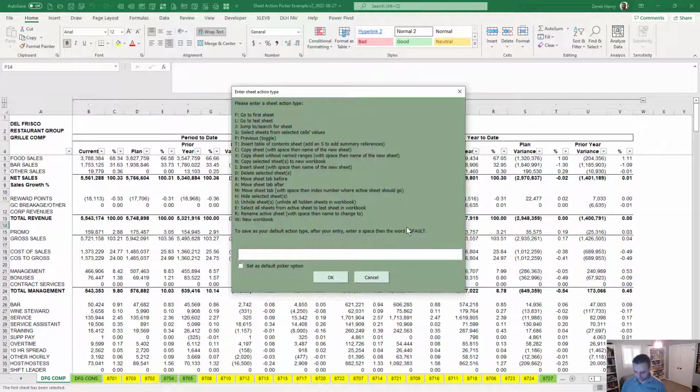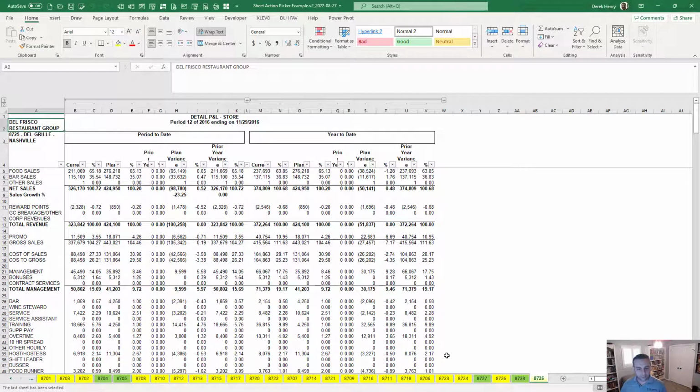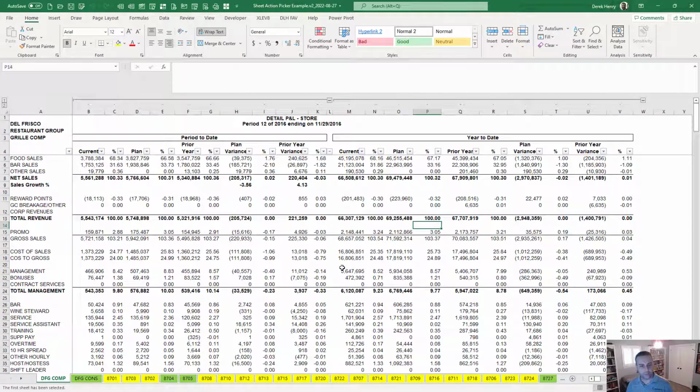So that's F. L is very similar. Jumps to the last sheet, right? Again, very similar. So if we want to go back to the first one, and that's our default option, all we do is press Control-Shift-S and enter. And easily you can get all around the file.